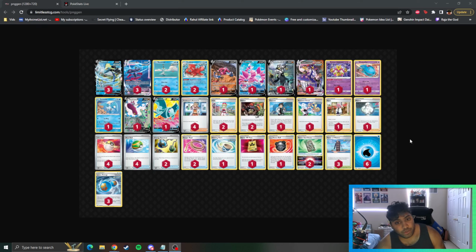4 Research, 2 Irida, 2 Raihan, 1 Thornton to make plays, get guys into play as quickly as possible, get rid of bad cards like Luminion on your board. 1 copy of Karina's Focus. We wanted a second, but there's obviously very little space in this deck.